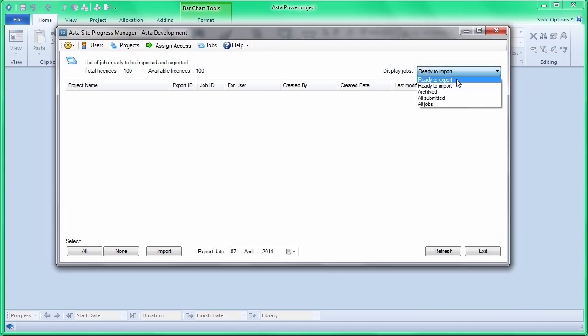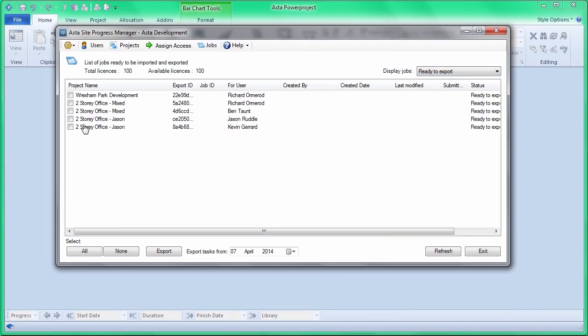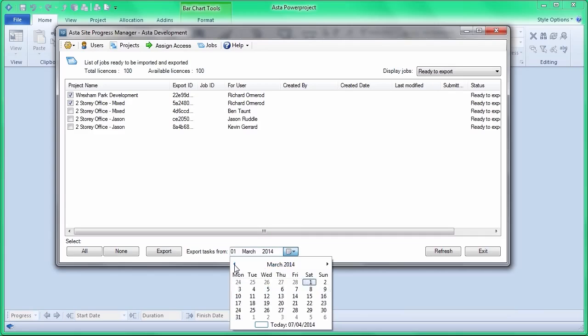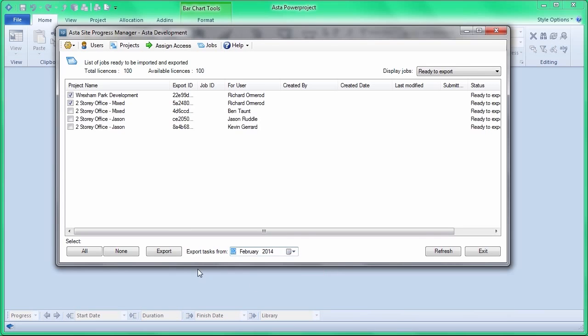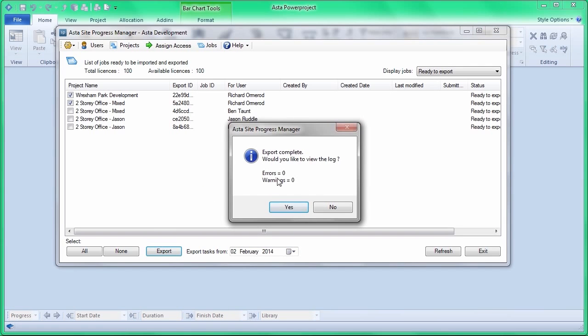And then on a frequent basis, weekly, monthly, I would establish those projects that are ready to export, choose which ones I want to export, just the ones for Richard Ormer at the moment, and choose the future date we want that information to be available to progress up to, and we would click on the export button. That's going to send the information into the cloud. It's then going to be available to progress.